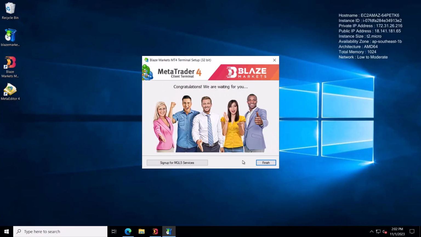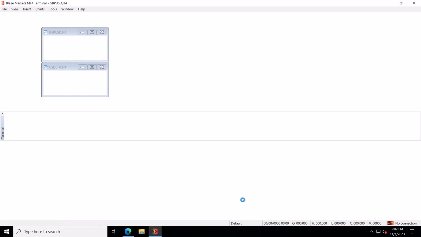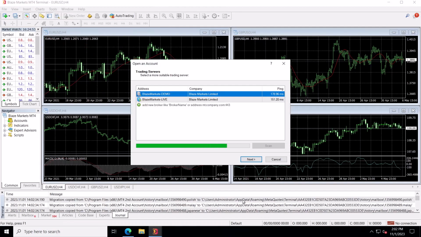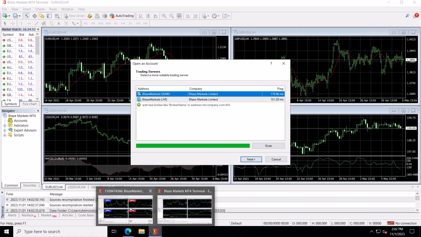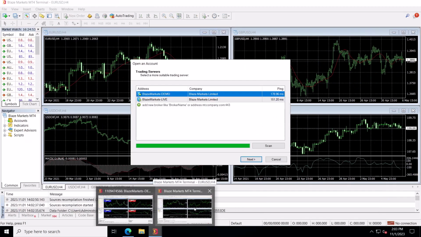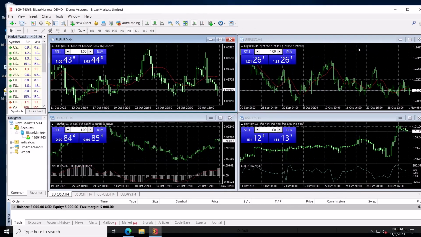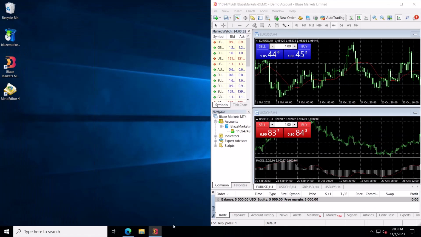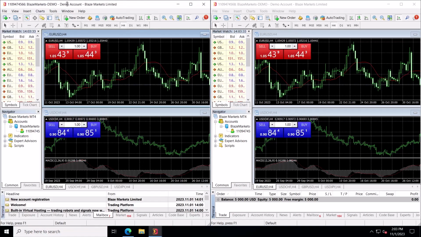Okay, that's done. Once done, it will automatically open the MT4 platform. Okay, that's it. We have another platform. As you can see over here, this is the first platform that we've created, and this is the second platform that we've created for the Blaze Markets account on the VPS. This is number 1, and this is number 2.